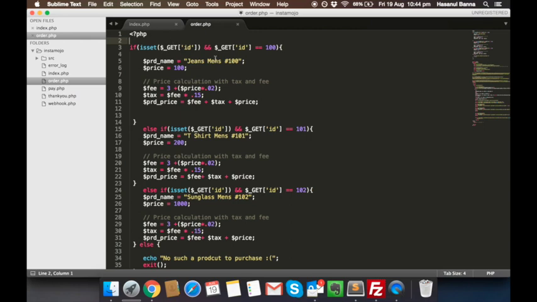Anyway, if the product ID is 100, I'm setting a variable: product name is equal to jeans men's. I set 100 here, just to get the product name. While a user is making a payment, I get a mail and the user also gets a mail. That mail contains this value from Instamojo itself. I'll show you that. Then I'm setting a price.